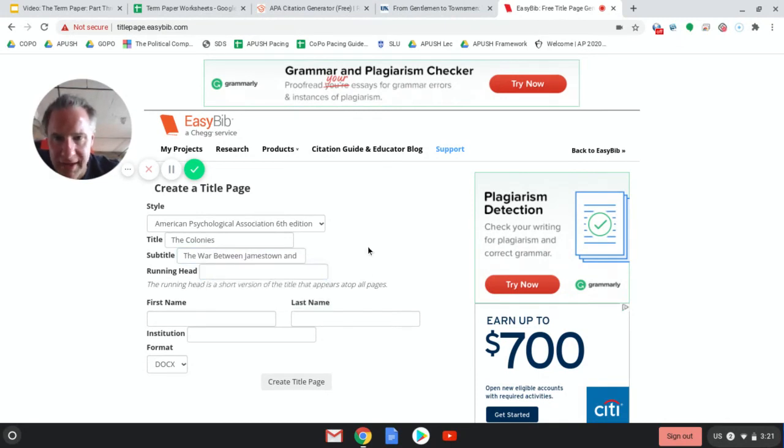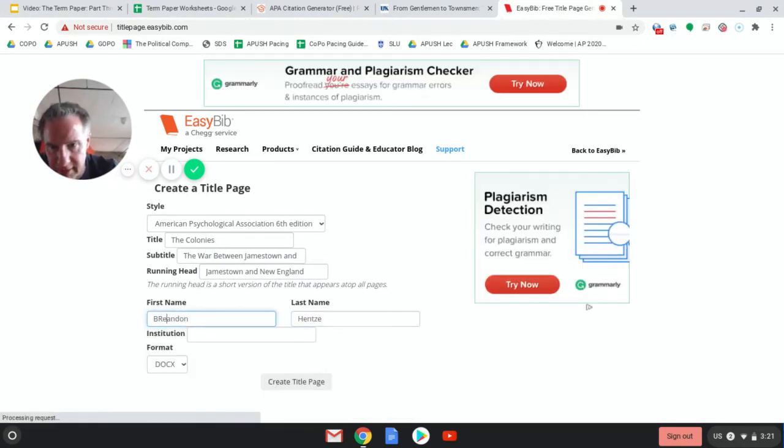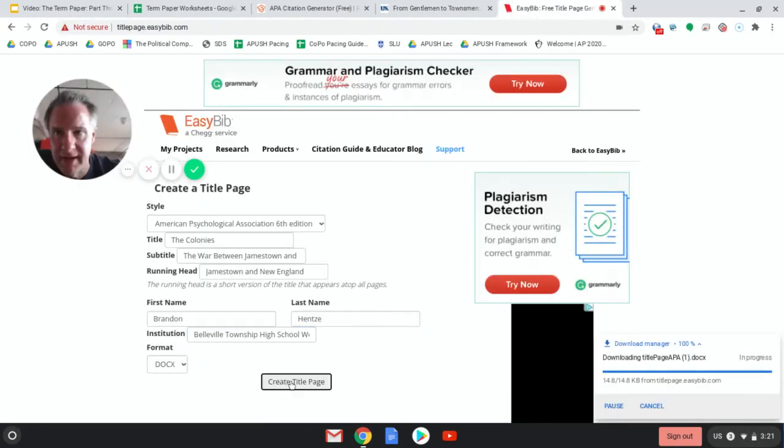Running head. You'll see the running head is a short version of your title. Well, my colonies can't get much shorter, but I could say Jamestown and New England. I bet everybody's running head is going to be the same after watching this. You put in your first name, your last name, spell your name correctly. Ooh, pressure. Institution, Belleville Township High School West. Use our long names, it sounds more official. Leave it as docx and then create title page.